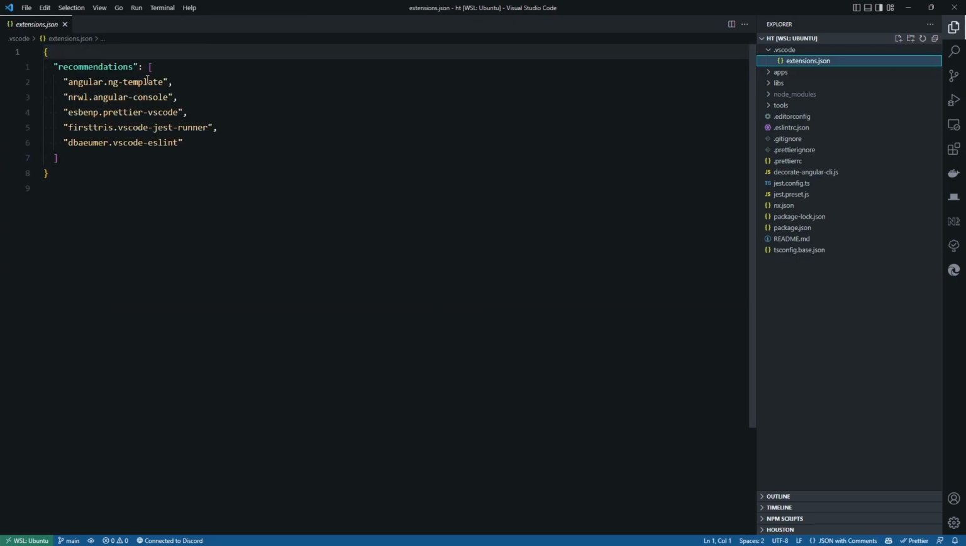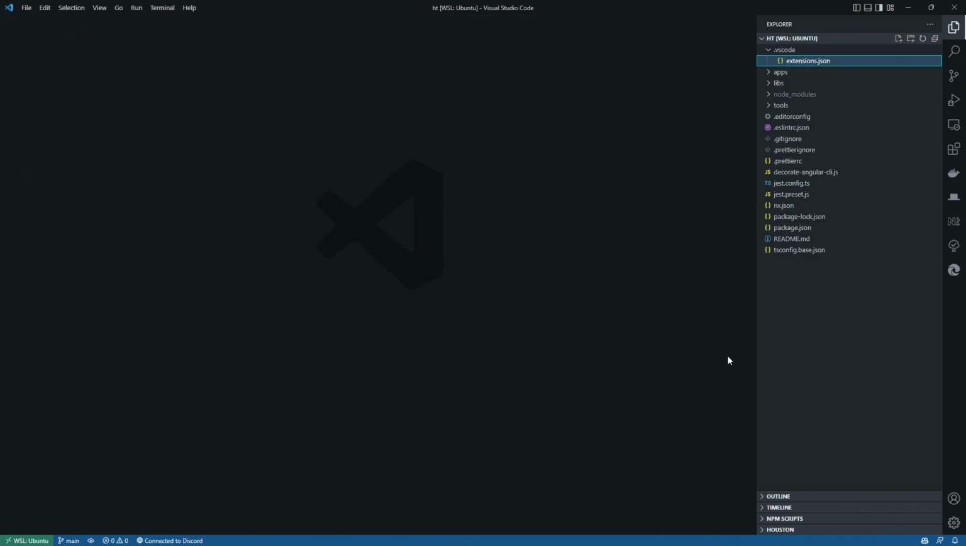So the Angular language service, that's the NX console I mentioned. There's Prettier. The default testing library, I'm not going to do any testing in this video, but for the lower level testing stuff is Jest. It also uses Cypress by default for integration or end-to-end tests within your application, and it installs the extension for ESLint.